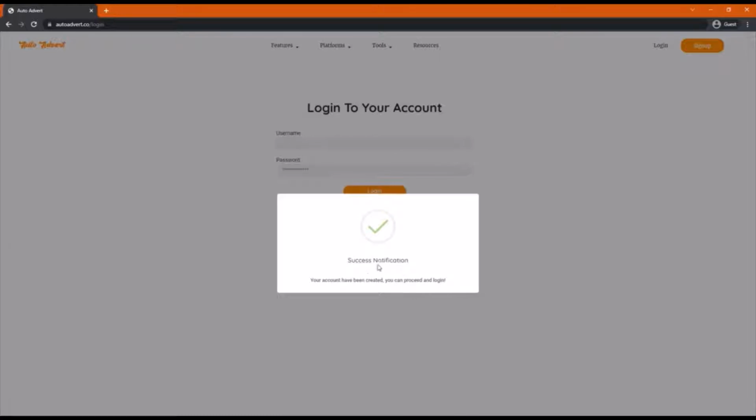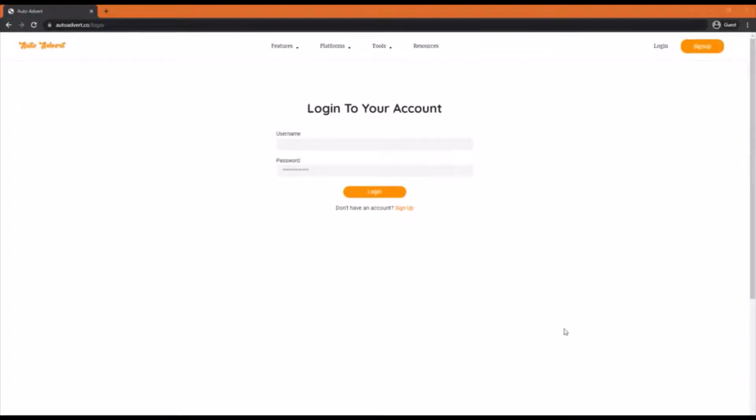There you will see the success notification which says that your account has been created successfully. After successfully creating the account, you will see this login to your account. If it doesn't show, don't worry, just go to the main menu and click on the login button here. So this will show up.